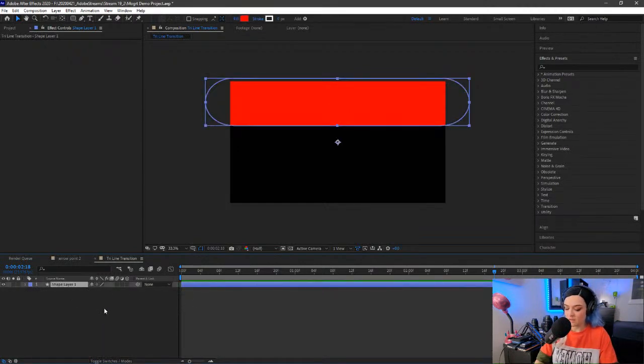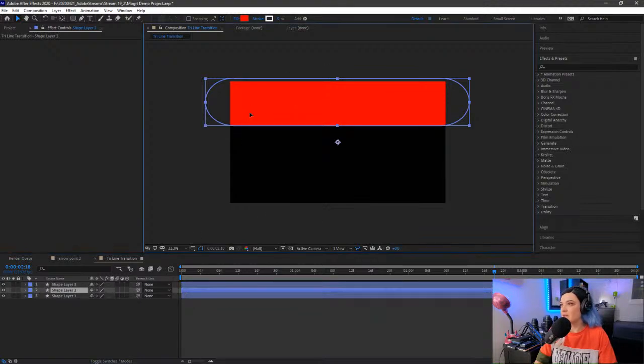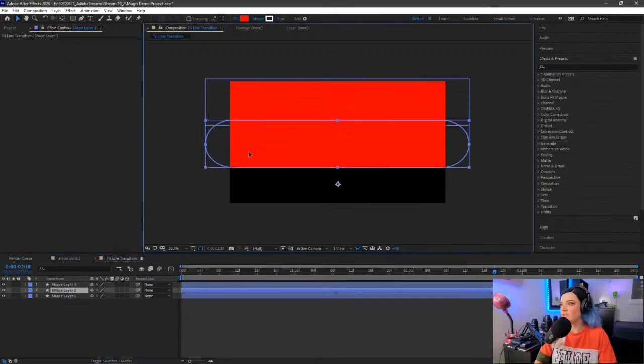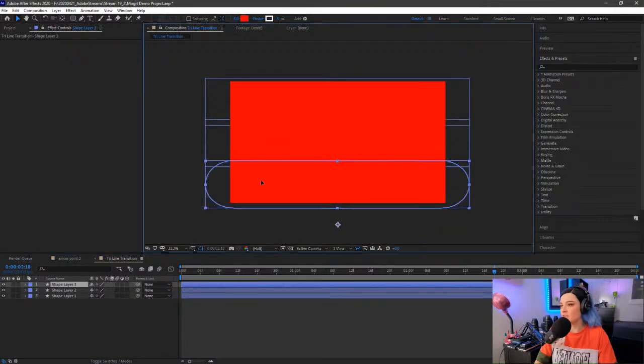So I'm going to select it, Command C to copy, Command V to paste, and I'll paste it twice. So there we go. Now there's 3 on top of each other. The second one, I'll move it down again by holding shift. And then the third one, I'll move it down again by holding shift. So now they're a little bit overlaid. They're all red, which is fine for now.